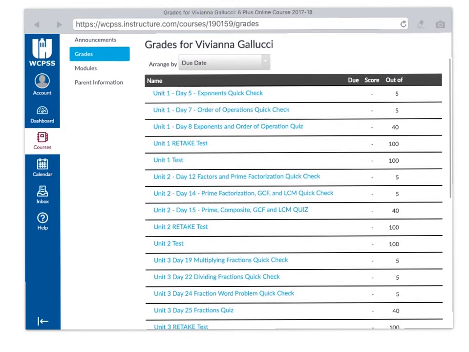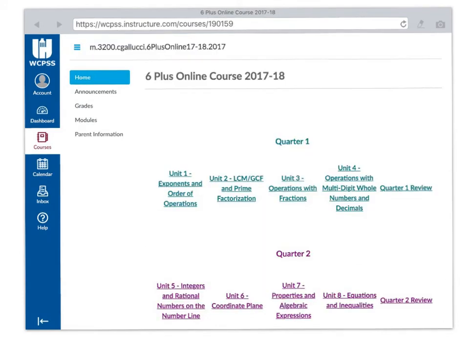You can also go in to check to see which problems you missed. To do that, you click on the title of each assignment right here, and it will show you which questions you got correct and which ones you missed, and any feedback that I give you for those assignments. And after you check your announcements and your grades, then you can go on to your modules.